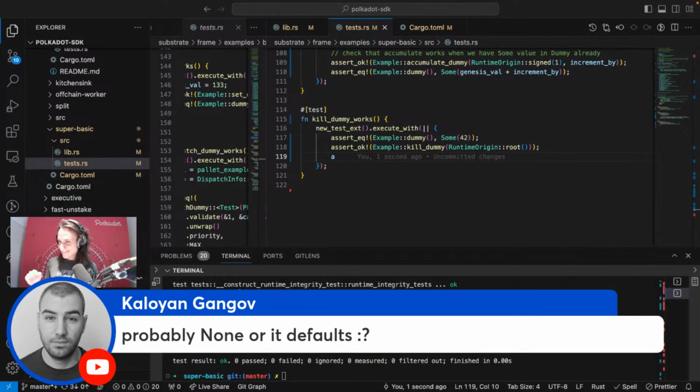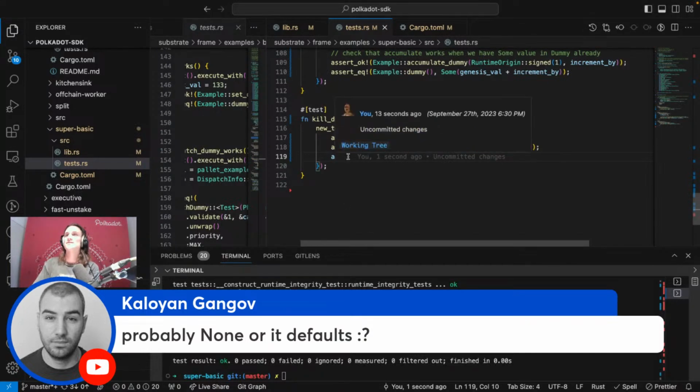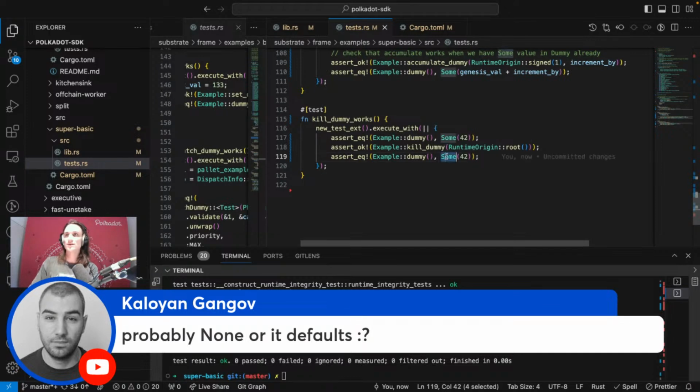I'm trying to speed up here, but yeah, it's none. So we expect none. Let's double check that. Assert equal, not some, but none, because we've killed the storage.